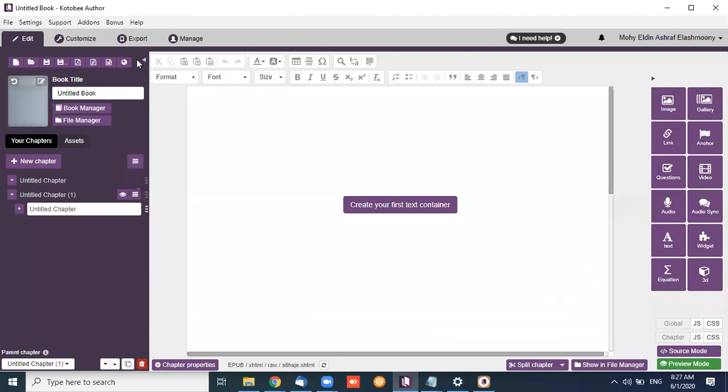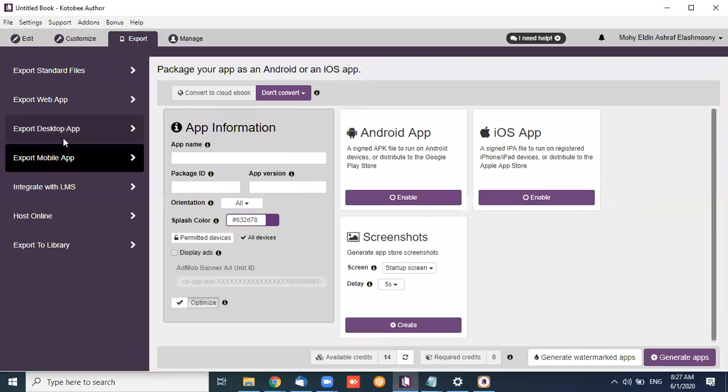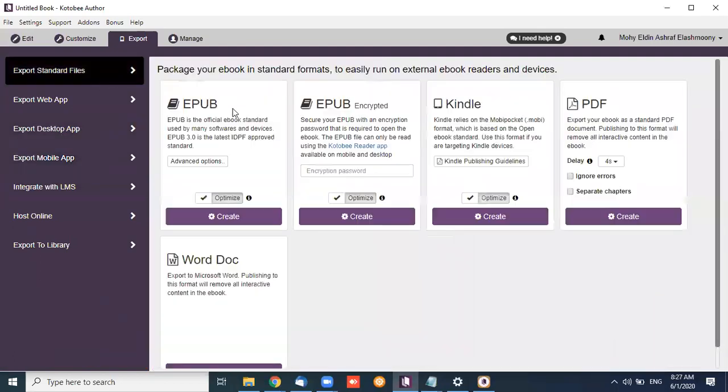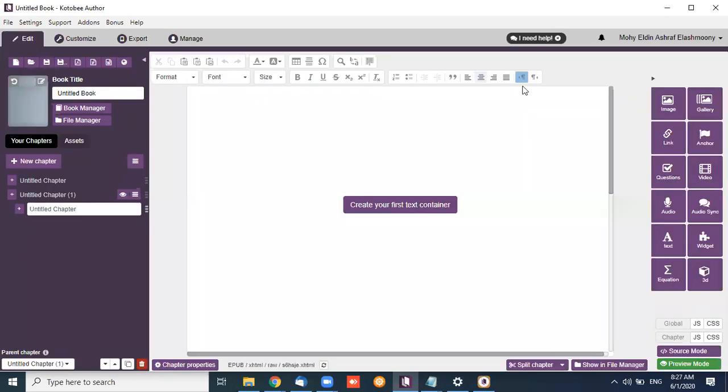And even if you're going with any of these options, exporting a web app, a desktop, a mobile, or a SCORM, also export an EPUB file. Always keep an EPUB file of your ebook on your machine as a backup. Okay.